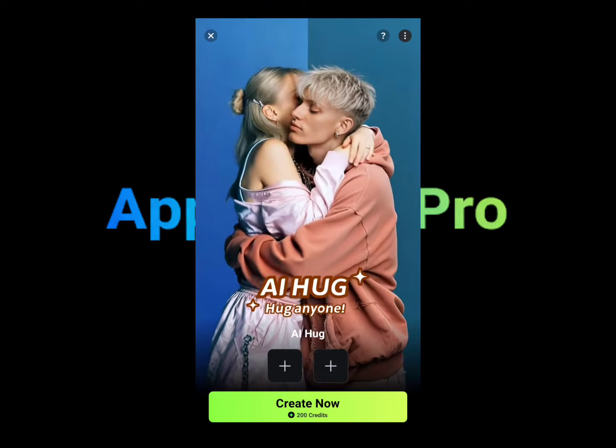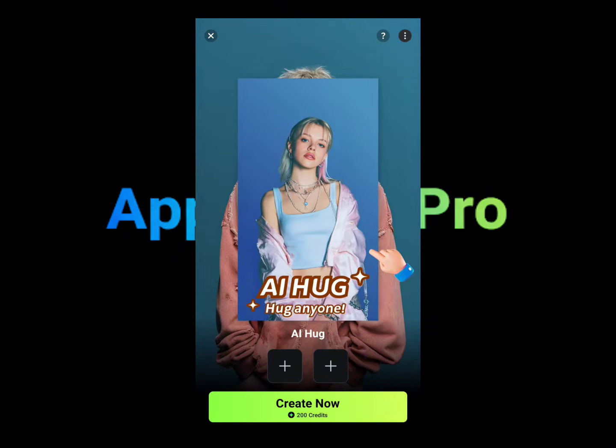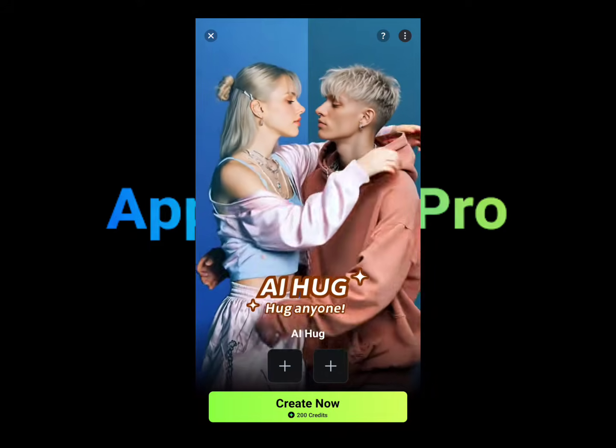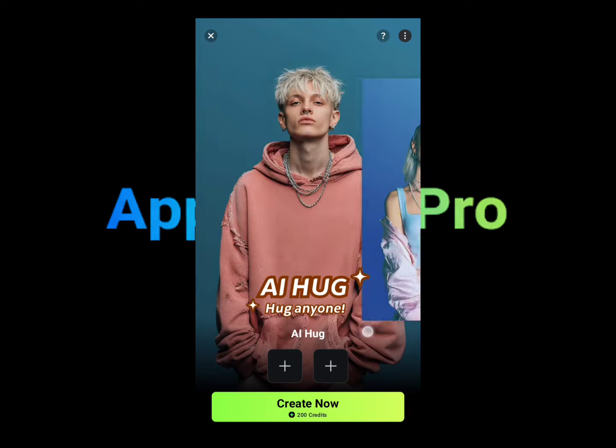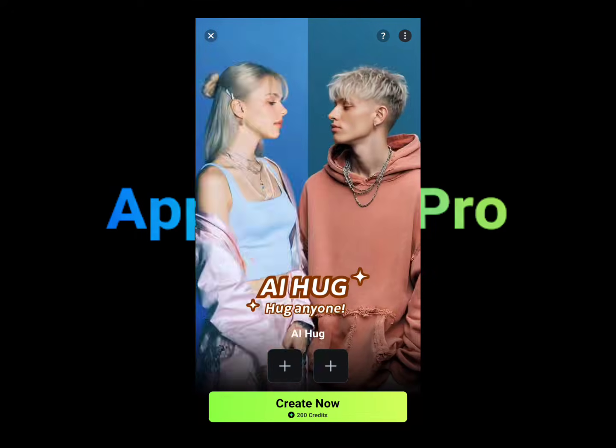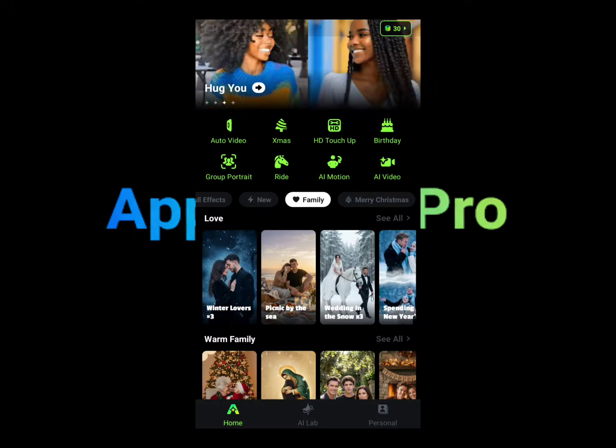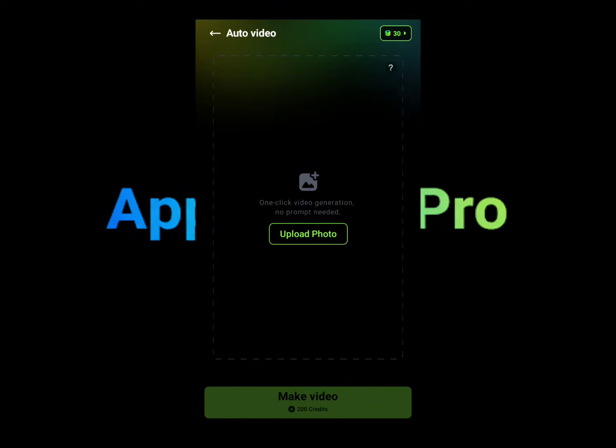As you can see here, it tells you how many credits you're going to need to generate these results. Down here, you're going to need 200 credits. So that's pretty much it. Auto video option here, you just upload an image and it will create a video for you.